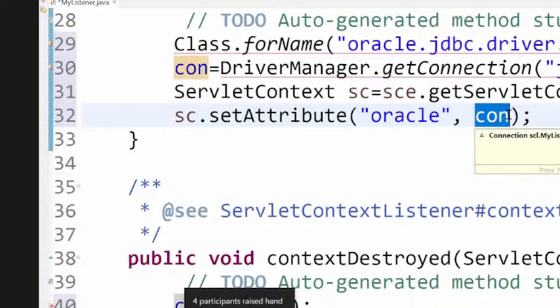Yes, I explained this at JDBC time. If you print System.out.println connection, will you get a connection? No. Connection refers to one object, no? That class name comes.